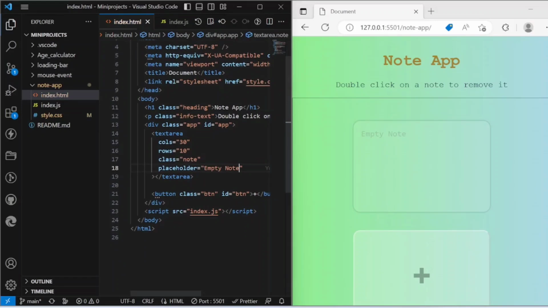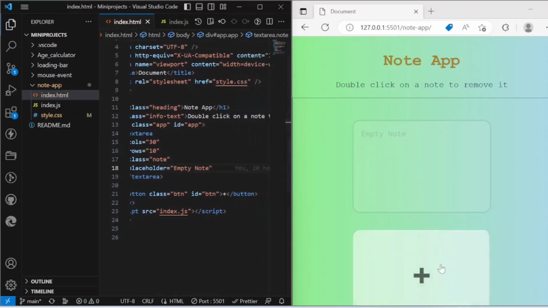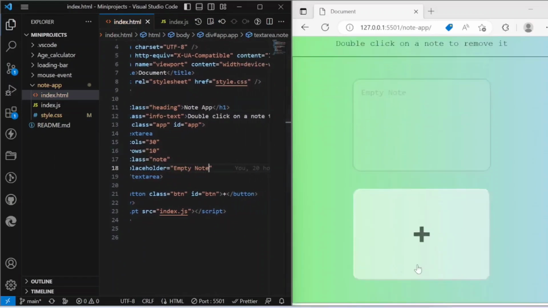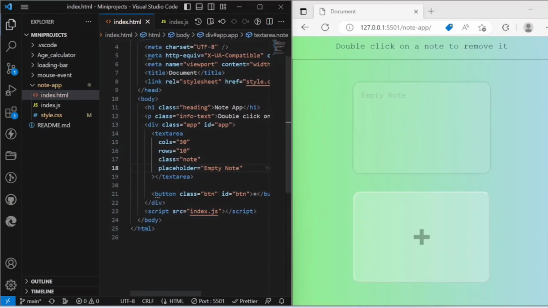And this is the button. You can see this is the button. Using the button tag, we create one button, and this is the script index.js file, which is created using JavaScript.